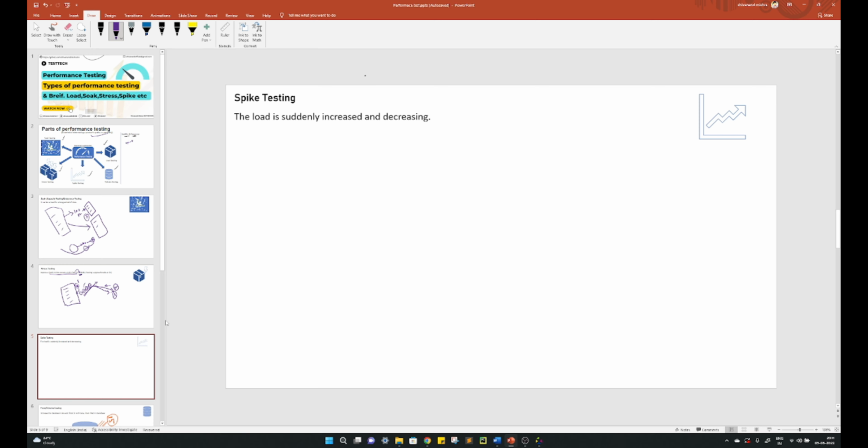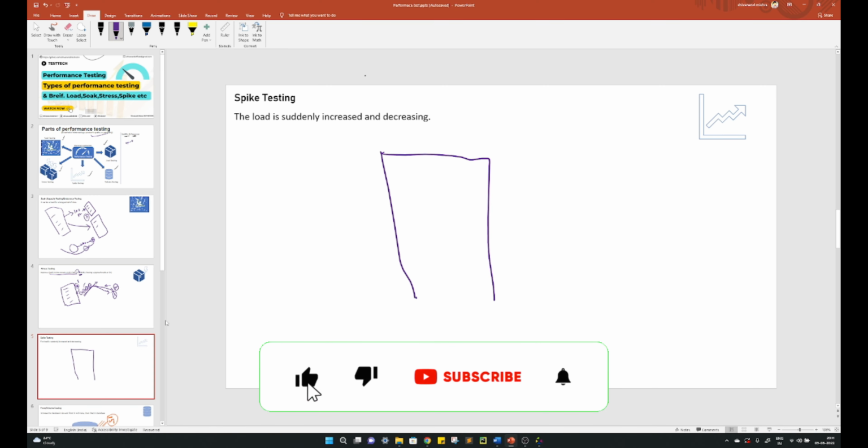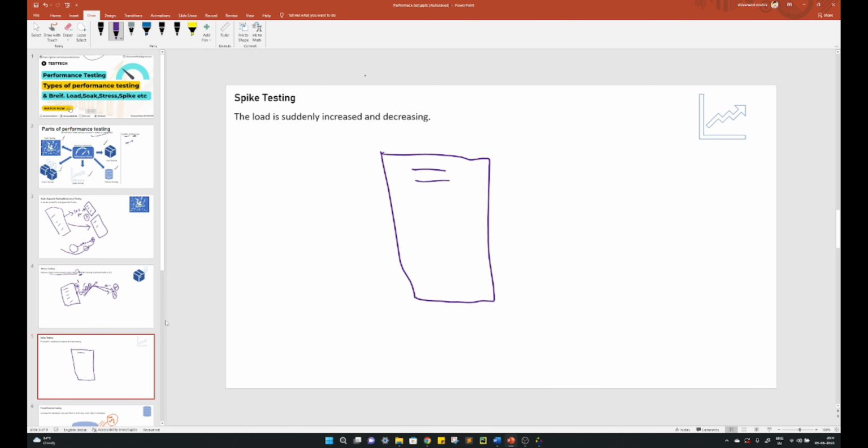The rest is spike testing, so a sudden increase and decrease. We'll take this in the reference of a network mostly. In a general scenario, we mostly see spikes suddenly in networks, right? Unless we run a marketing campaign or something for a product, we will not see any sudden increase in the product.